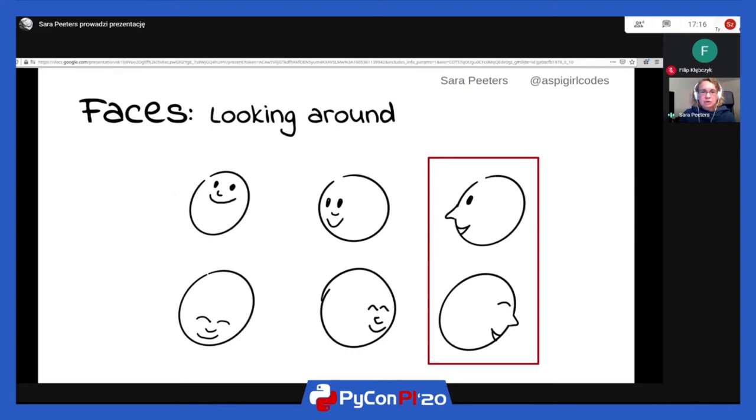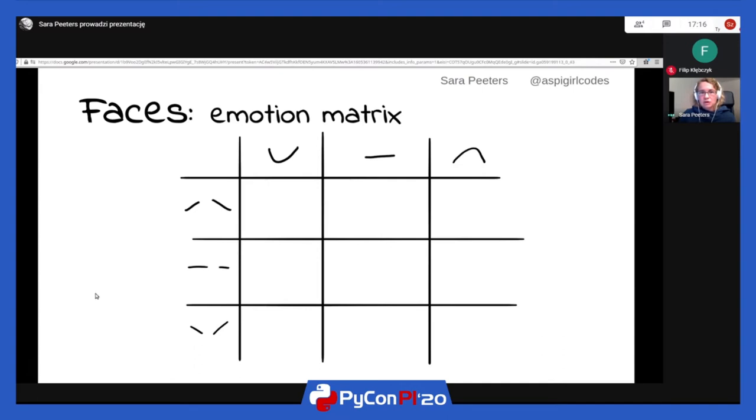The next thing I want to show you is an emotion matrix for drawing faces. The empty matrix looks like this. On top, we have three possible mouth shapes, and on the left, three possible eyebrow positions. I'll give you 30 seconds to draw the empty matrix.